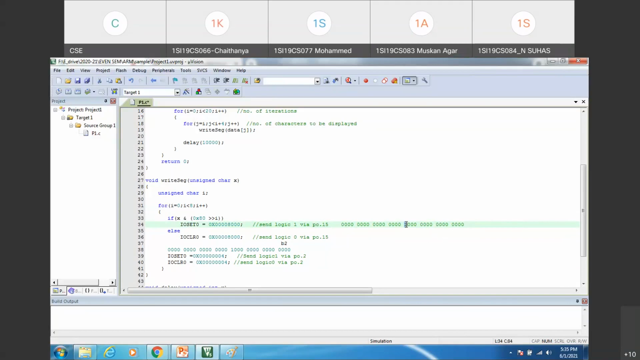Which bit in the IO set register have I made 1? Count the bit number. 15, ma'am. Bit 15. Correct. Why bit 15 only? Why should a one be written at bit 15 position only? Why not another bit position?